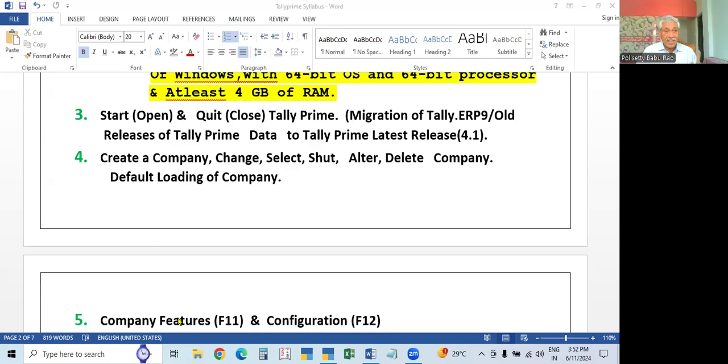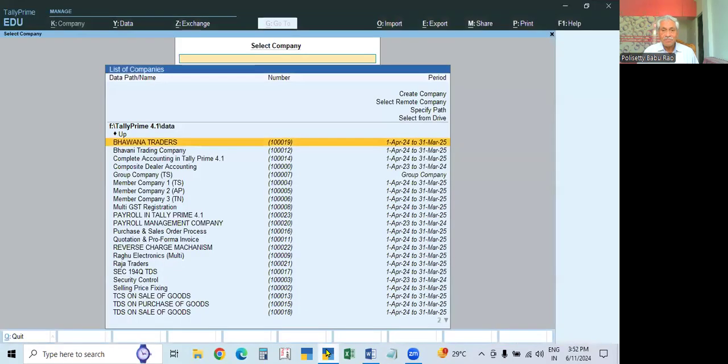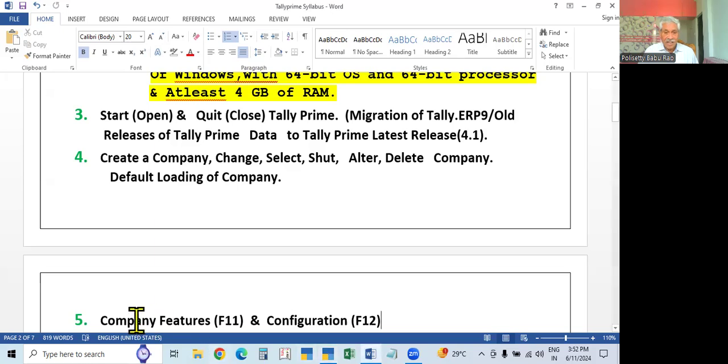So company features is limited to one company. Configuration settings are not limited to one company. They are activated for the whole Tally. It is applicable for the whole Tally, not one company. Now let us see how to use it. The company features shortcut is F11, and the configuration settings shortcut is F12.